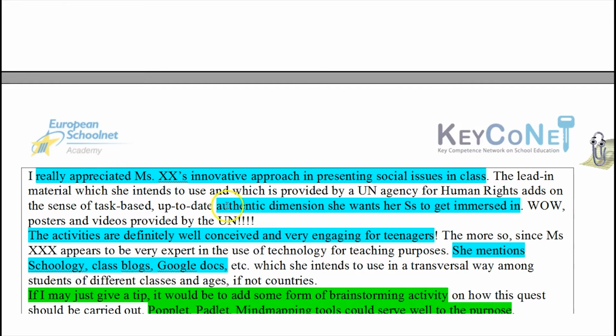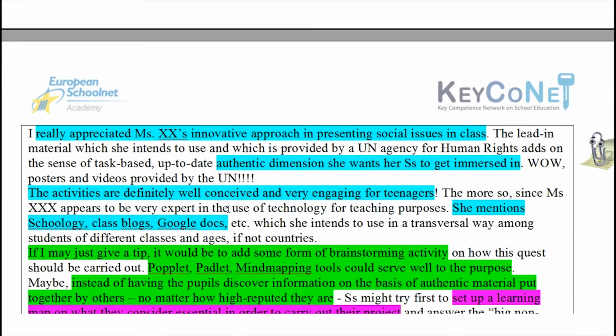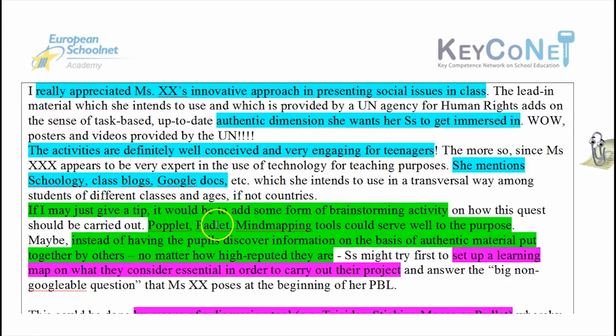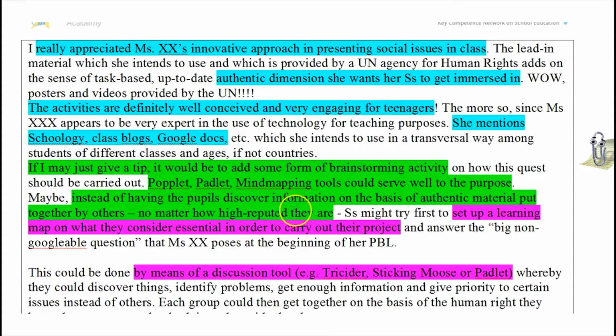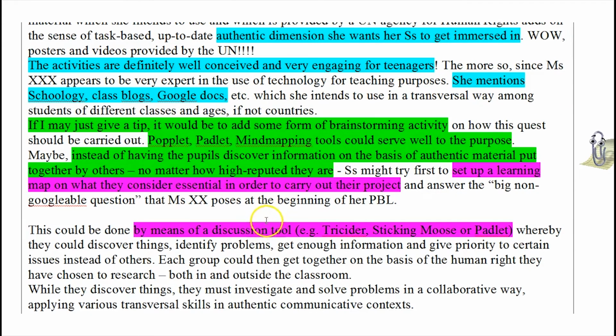I tried anyway to put myself in this colleague's position, and I suggested some other tools that might be integrated in the PBL to improve discussion among students. For example, I suggested a Padlet for brainstorming or a Padlet for mind mapping. And I also suggested some discussion tools like Tricider, with which we had very nice experience in class with my students, Sticky Moose or Padlet again.